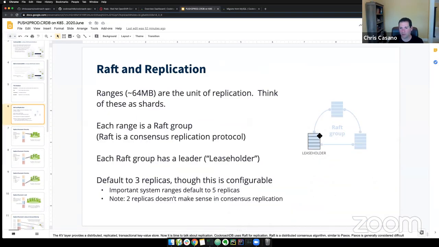So let's go back to this slide. Typically your read and write is always going to go through that leaseholder. They're the coordinator for all reads and writes. But if you want to have other regions be able to read from those replicas and not go through the leaseholder, we allow you to do this through a pattern called follower reads.